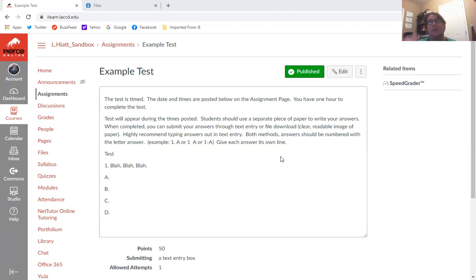I highly recommend typing answers out in text entry. I recommend this for two reasons. One, it's easier for me to read as your test grader. And two, you make sure you're double checking, make sure you didn't skip any questions. Both methods, answers should be numbered with the letter answer.